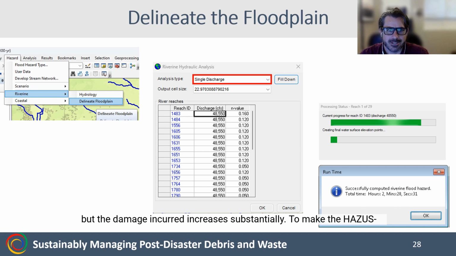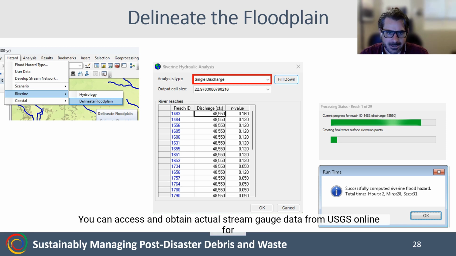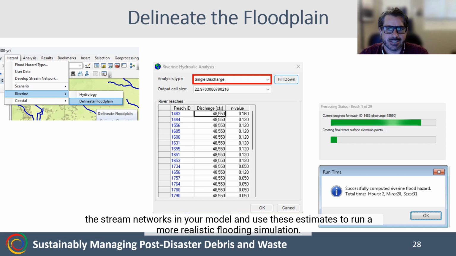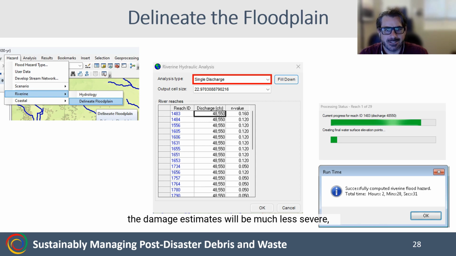To make the HAZUS-MH simulations more realistic, I suggest that you select the single discharge option instead of a single or multiple return period, and specify the volumetric discharge manually in cubic feet per second. You can access and obtain actual stream gauge data from USGS online, from the stream networks in your model, and use these estimates to run a more realistic flooding simulation. From my experience, if you do not select this option and do the bit of extra research to find peak discharge measurements, the damage estimates will be much less severe, significantly different than potential field observations.